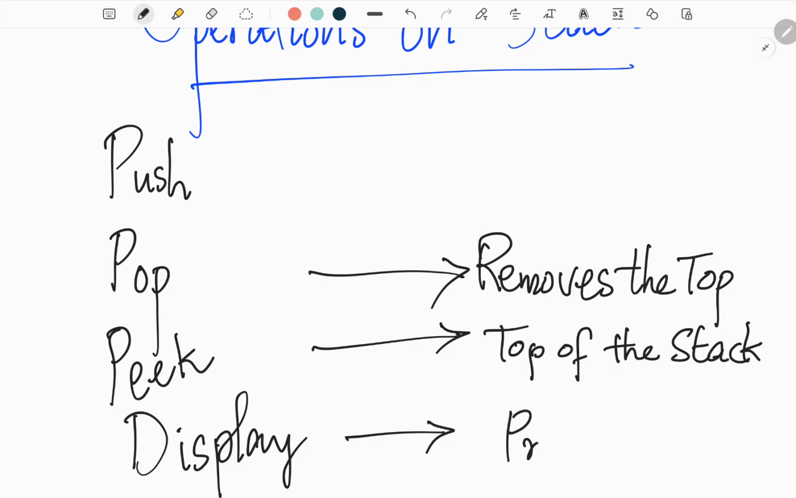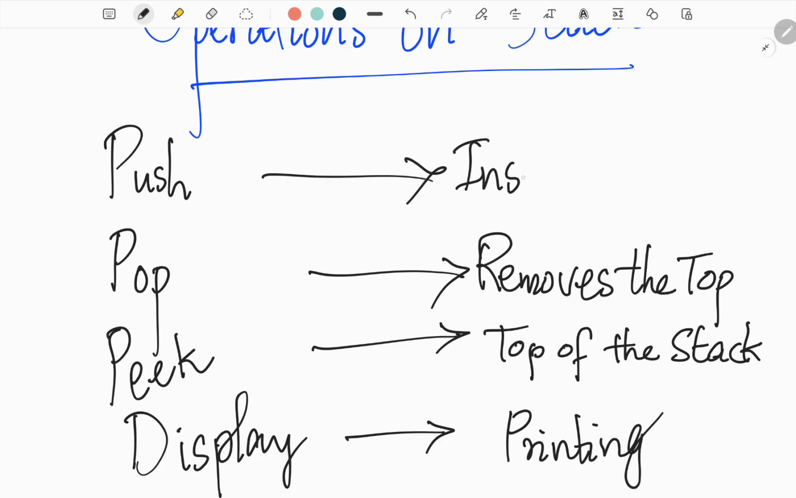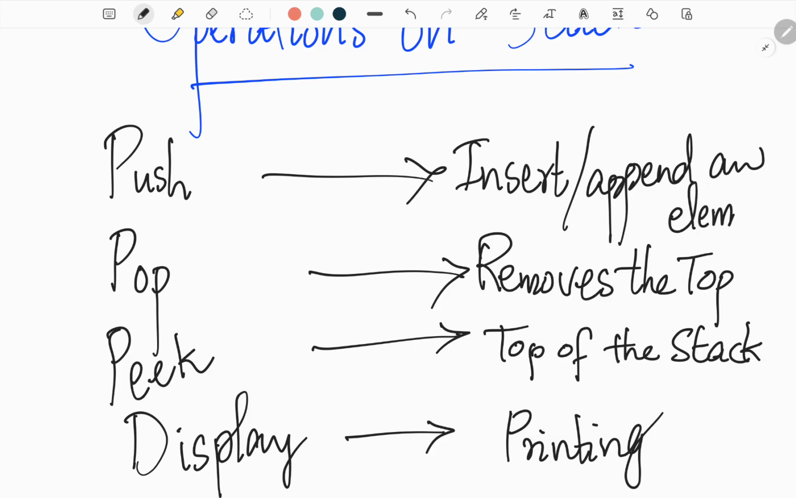Display is just for printing the stack. And push is basically to insert an element. If you want to insert or append an element into the stack, that is known as the push operation.